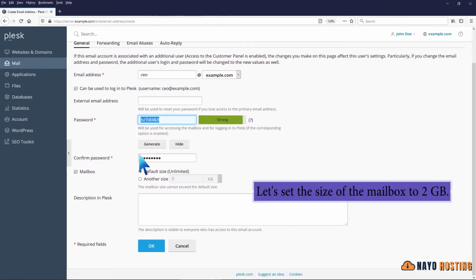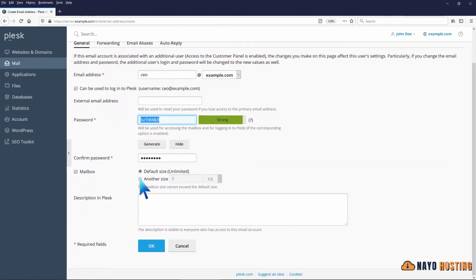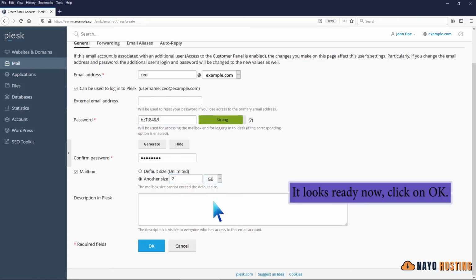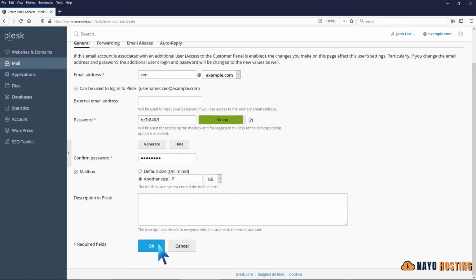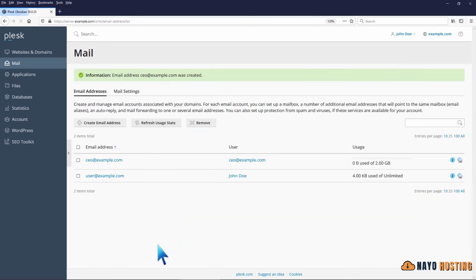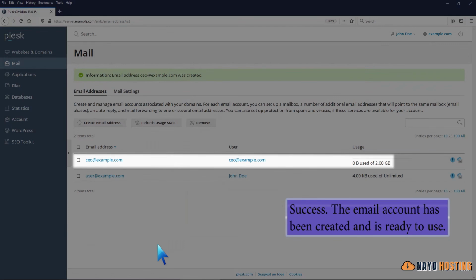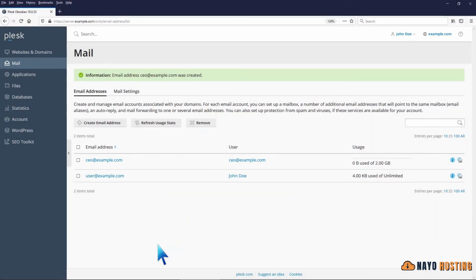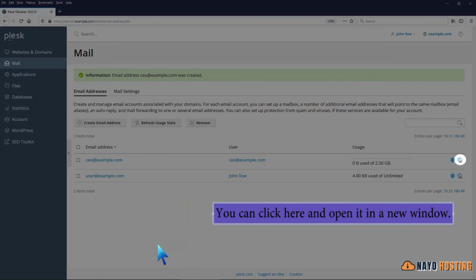Let's set the size of the mailbox to 2 GB. It looks ready now. Click on OK. Success! The email account has been created and is ready to use. You can click here and open it in a new window.